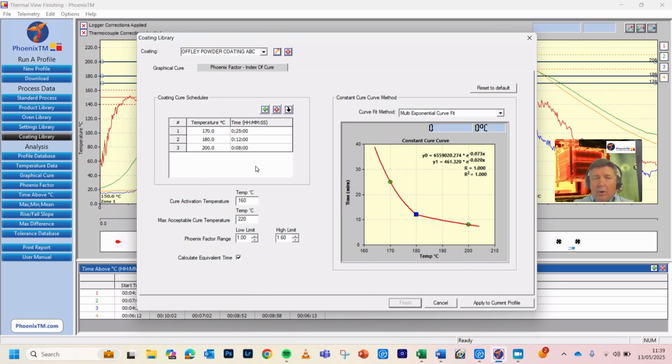So it's very simple in practice, and all this information will be provided by the coating supplier in their coating datasheet. So you're just transposing the data directly from that datasheet into the software. For this particular powder coating, we have our 3 cure schedules, 1, 2, and 3: 170 at 25, 180 at 12, and 208 at 8 minutes.